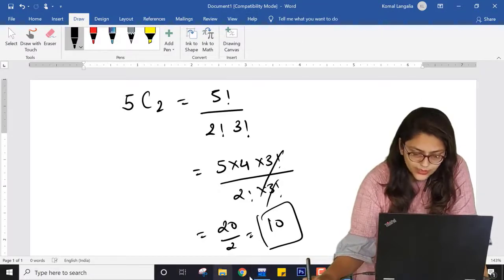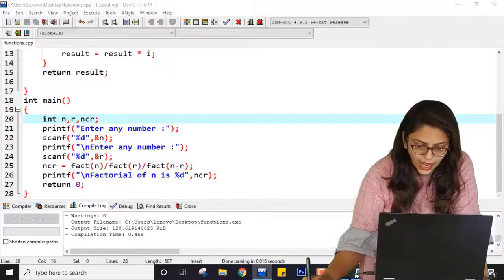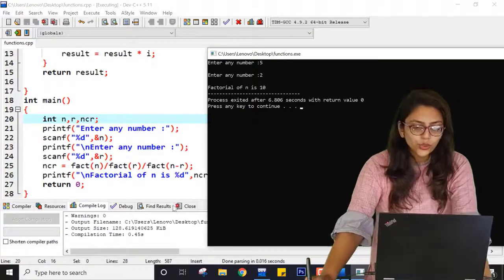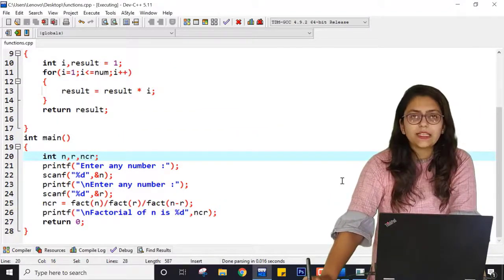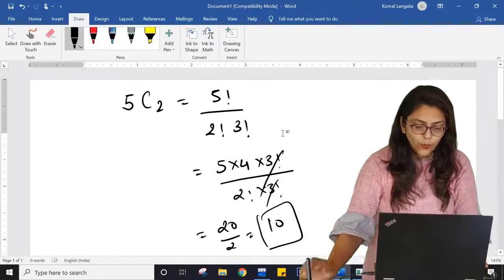Now you can see it over here. You are getting the answer 10. How amazing this thing is. If you don't understand, let me explain this code with the help of my white pad.